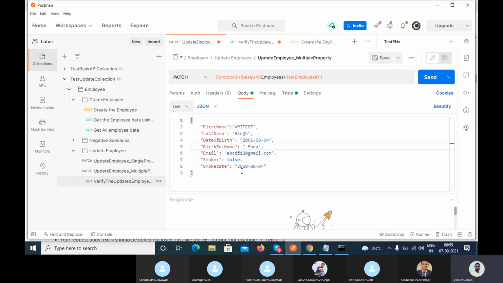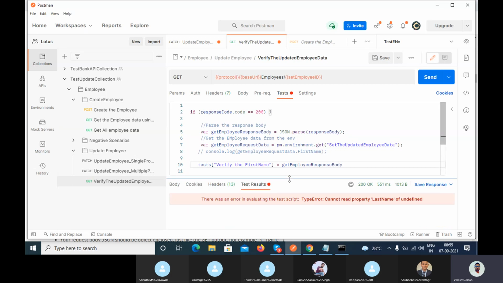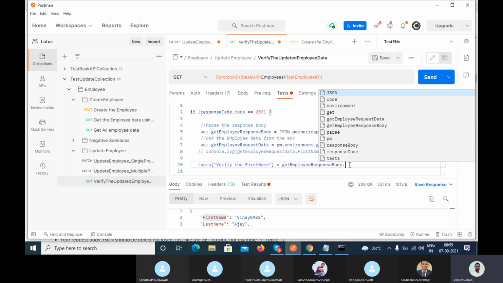Okay, so let's try to validate this thing. Test: verify the first name. Here you can write the actual and expected. So what is the actual and expected here? The actual is the response body that I have passed. I will copy the response body and pass it here. And what property do I want to validate? I want to verify the first name.